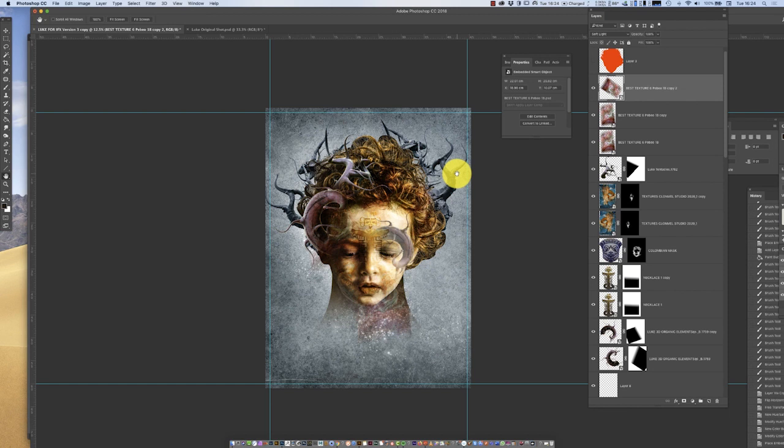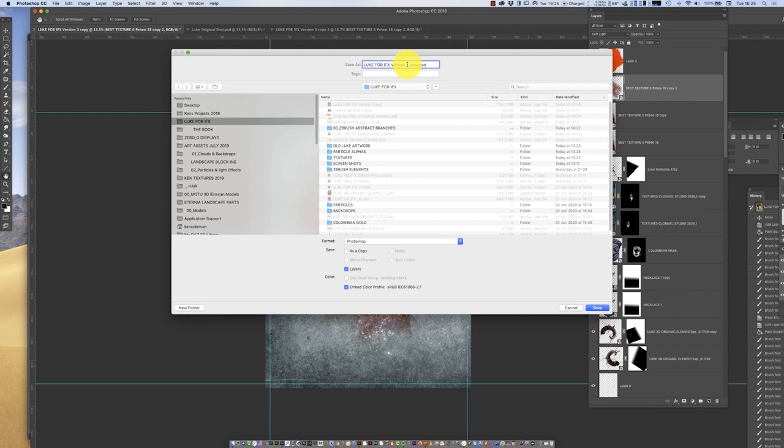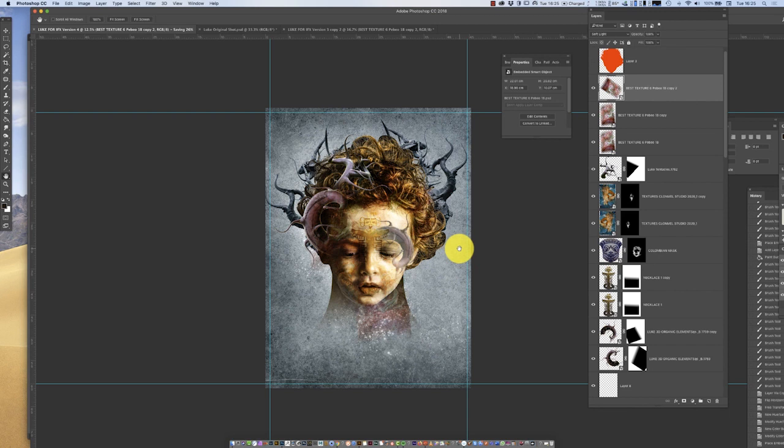I'll duplicate it, and here's where I have a bit of fun with Painter, to prep for Painter before I take it. I will save this, but first I'll duplicate it. So I duplicate image, so now I have two copies. Okay, I'll save that one. Let me save as Luke for IFX version 4. And I keep giving them version names because as I iterate and keep making different things, I have the older versions. I don't save over the original, if that makes sense.